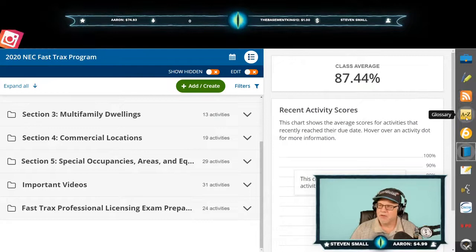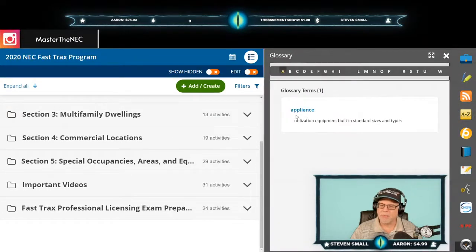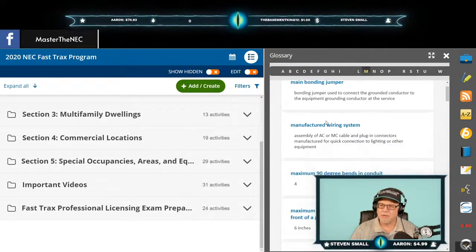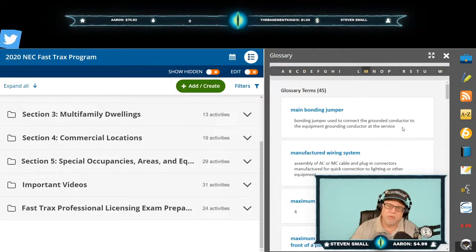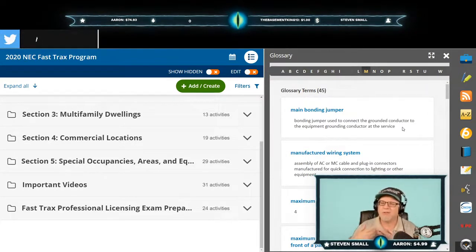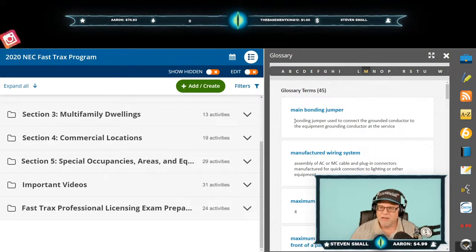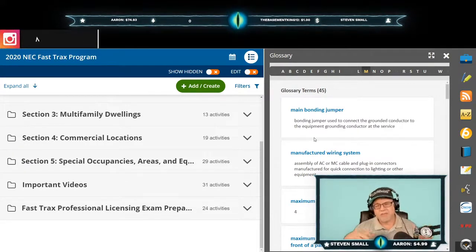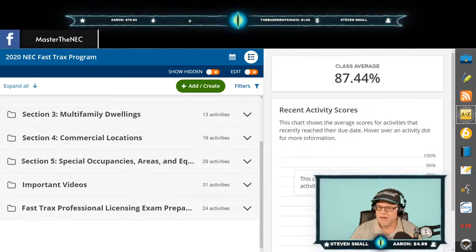There's some glossary of terms. For example, if you're working on your terms like appliance, that's what the definition of appliance is. Different ones like main bonding jumper. These are great to go to when you're doing your competency reviews, especially in Unit 2 where you're trying to do definitions. You can open up this glossary, and when you see something that asks for a definition, you can come over here and just left click, drag over it, right click and copy it. That way you're giving us the best definition, okay? So that's a feature you've got right there.